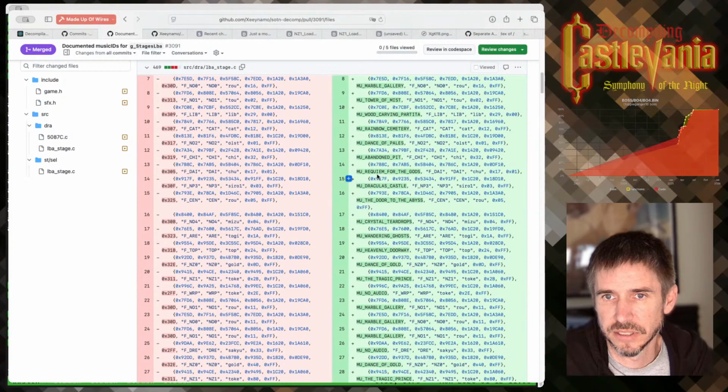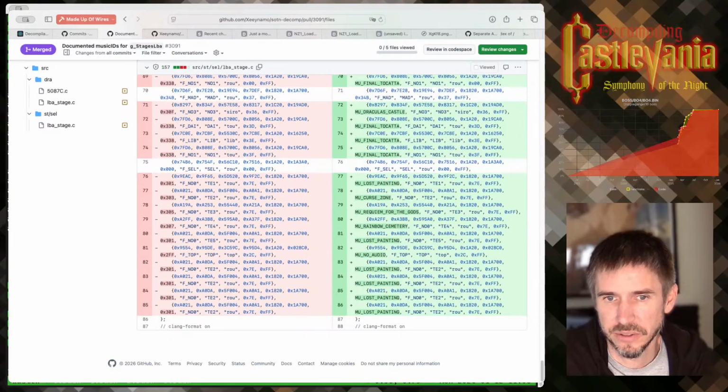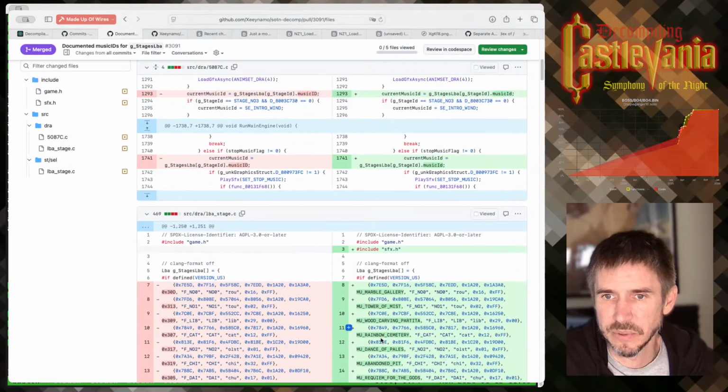Oh, very nice. So we have an enum now. I'm guessing probably an enum with all of the music names to fill in this table. That's awesome.